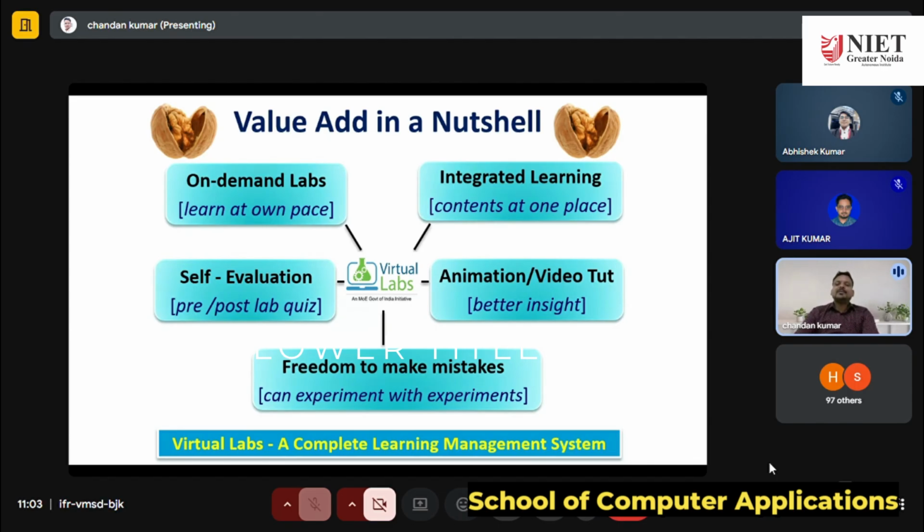Next, we have the animations and video tutorials inside. Yes, in some experiments we have added animations. In some experiments we have also added video tutorials, because you all know that action has a louder impact than words. Once we see anything in the form of animation, a student can quickly learn those things. So that's why we have added more and more animations and videos.